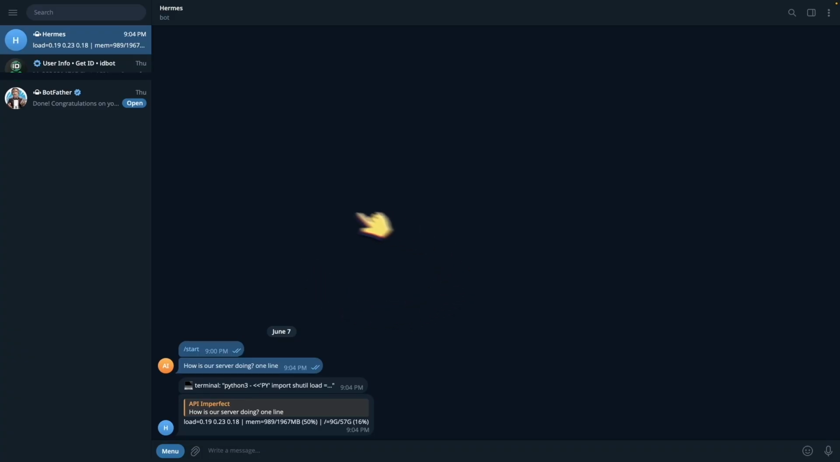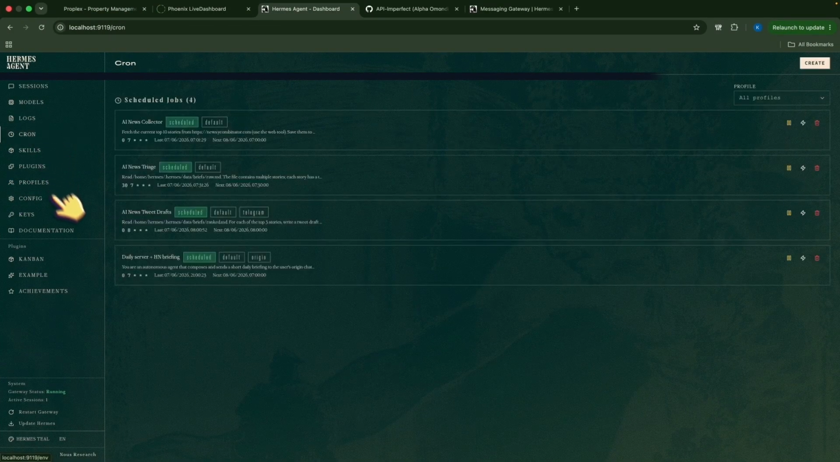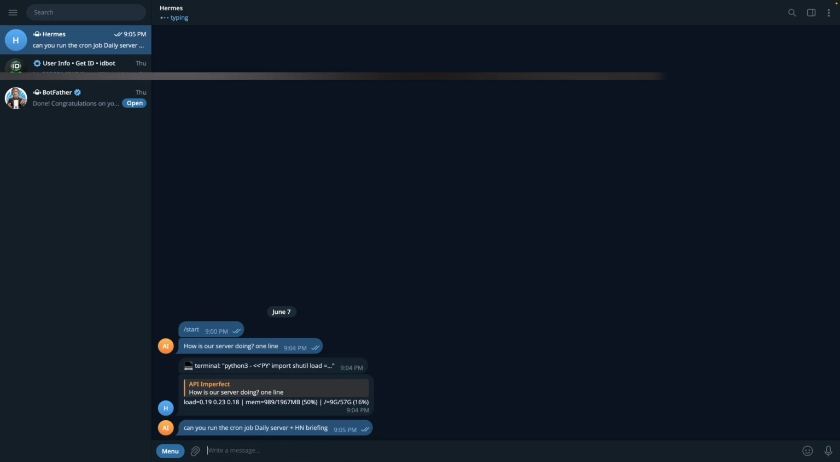Aside from this, our bot can do much more. Let's say, if you go to cron jobs, I already set up a particular cron job here. I have this daily server and Hacker News briefing. So what I can do is ask our bot about this cron job by just saying, can you run the cron job? Then let's see what happens.